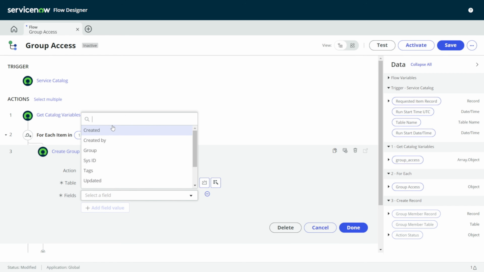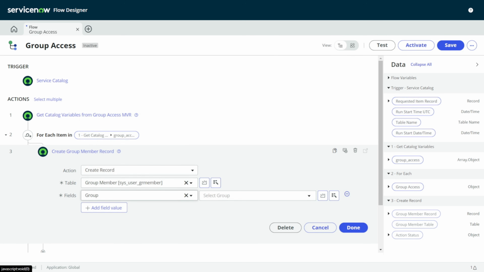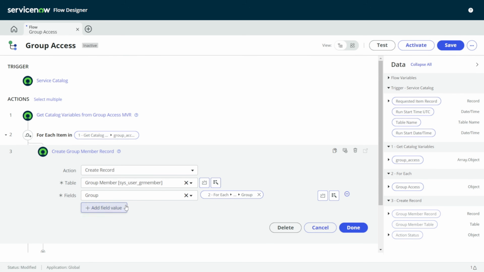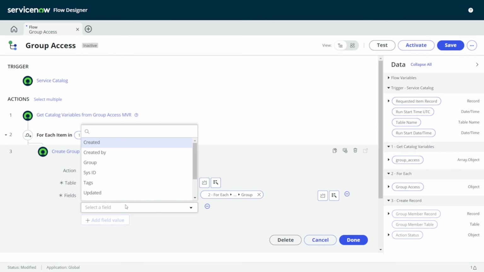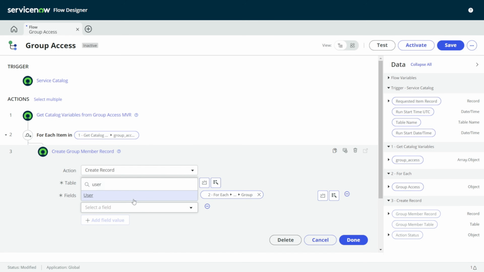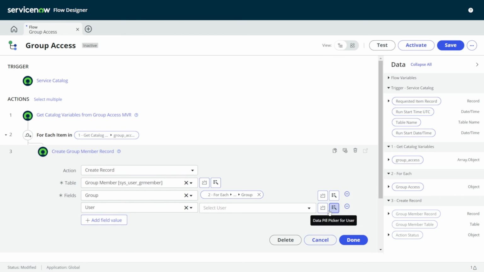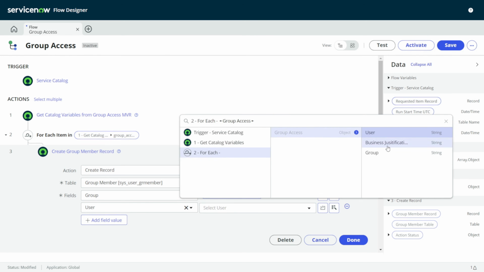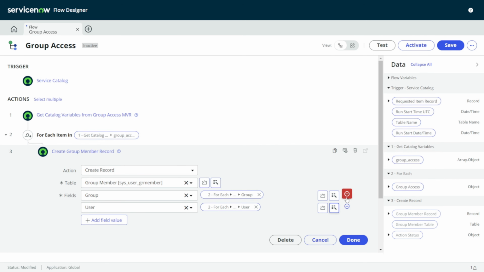Here we can give the group first. I want group, and from the for each I will select group, and then we have user. We want user, right? And I will just go this time from the data pill. Why? Because last time one of my subscribers asked me whether it is not a best practice to select something from the data picker. Okay, so I don't know how to answer this kind of question. So user, and that's done.